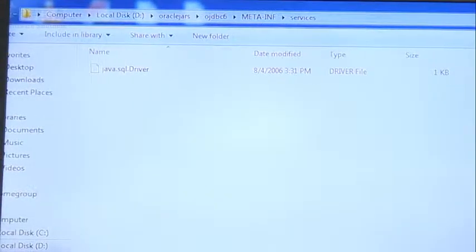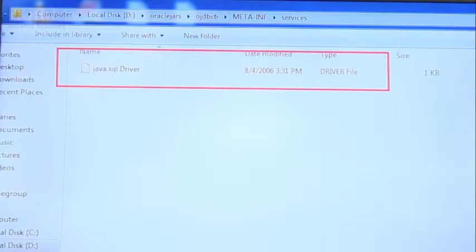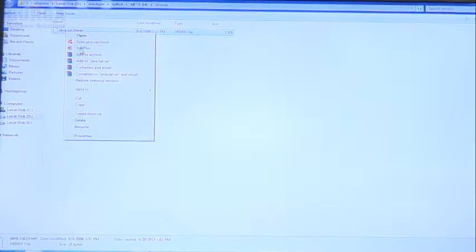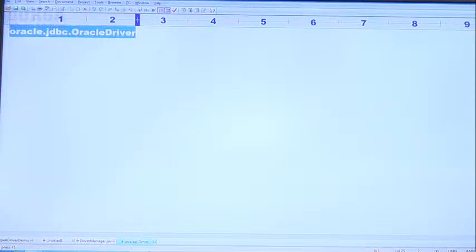In the services folder, there is a java.sql.Driver file available, right? Are you getting it? The driver file is available. If I open this driver file, can you please cross check, sir? oracle.jdbc.OracleDriver, the driver class is available in this file. From this file, my class loader can identify the driver class and it will load that driver class automatically.